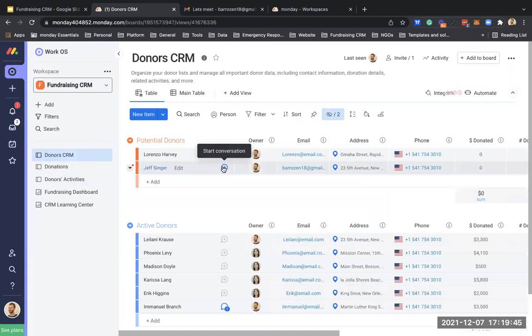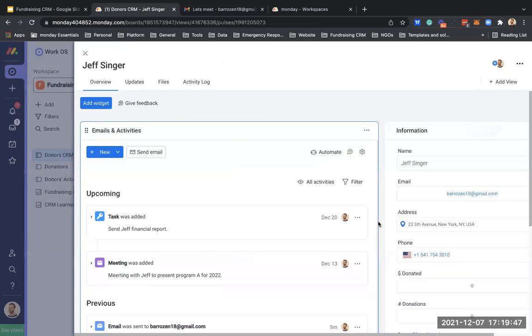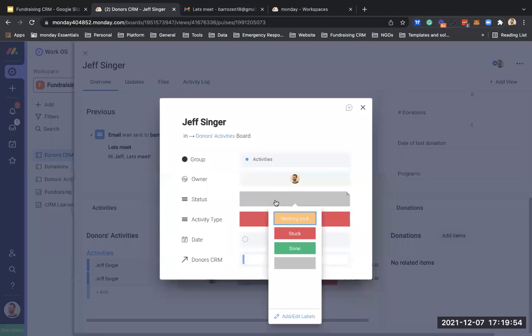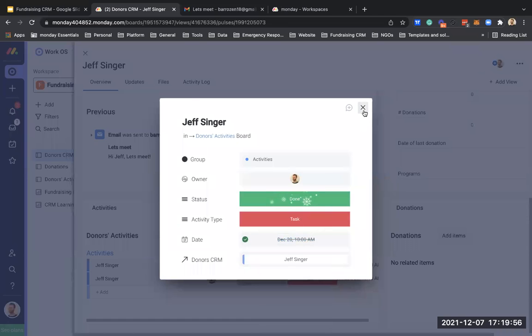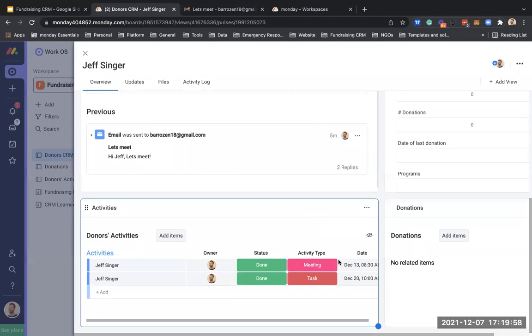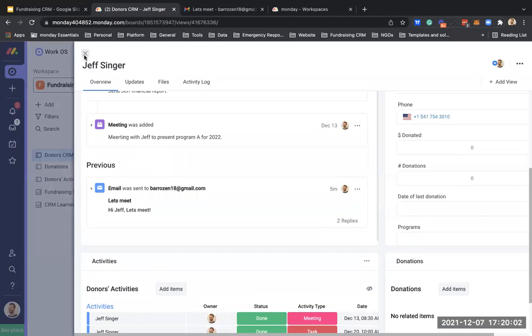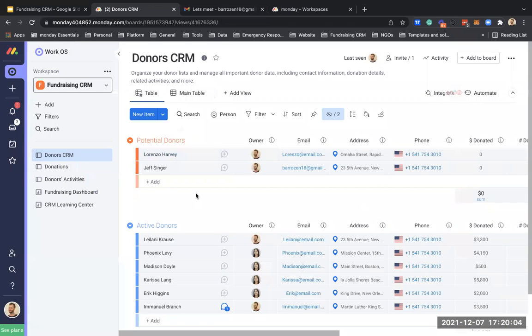I can go back in here. I will see this activity. And let's say that the December 20th, I've sent him this report. And I'm making sure that I'm on top of all of the activities and tasks I have with this particular donor. Now, let's say that my engagement was successful and Jeff decided to donate.